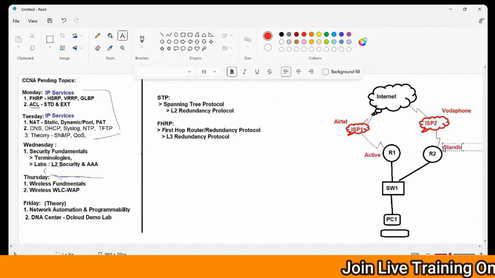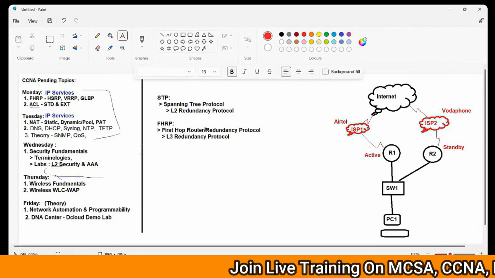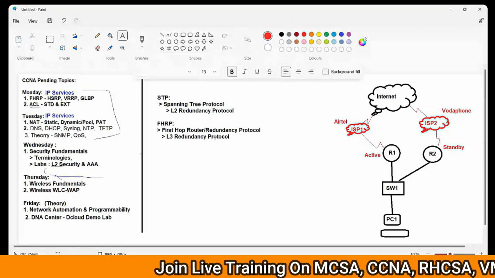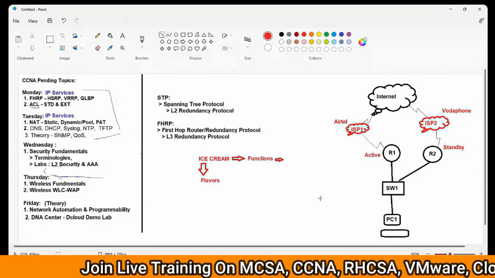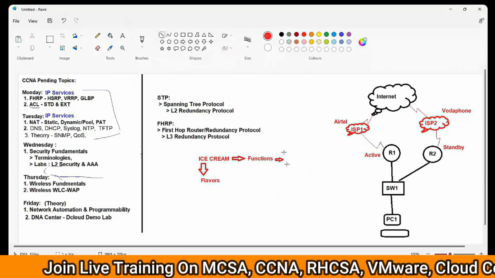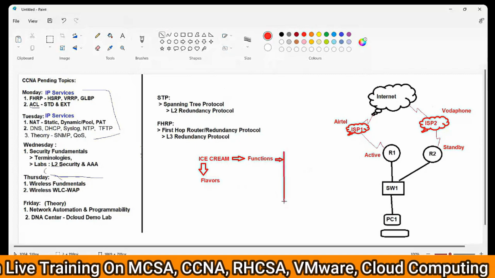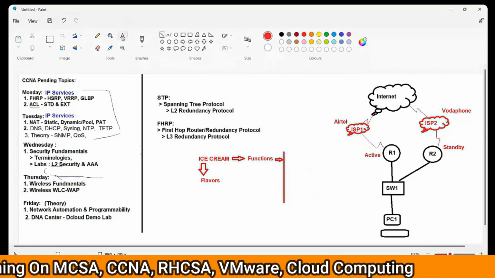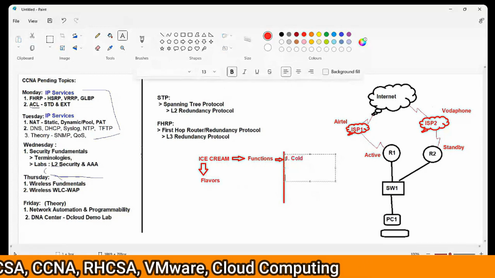Now I'm going to explain what problems will come and how this protocol, FHRP, is going to solve them. So let us write down the problem. To understand it, I'm going to use one analogy. This is called the ice cream analogy. Ice cream gives you cold and taste, right?